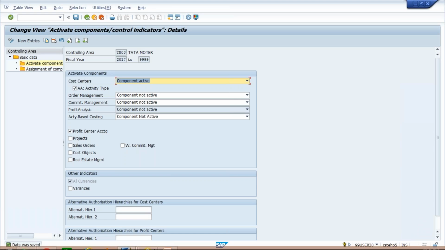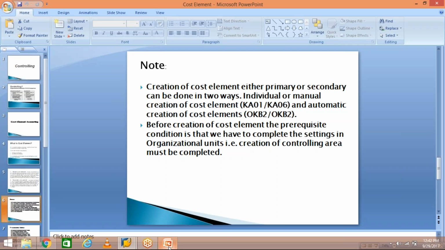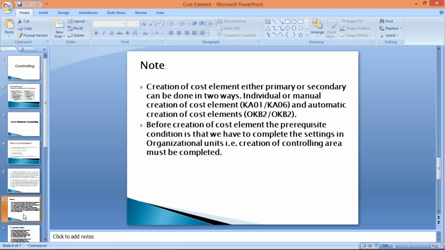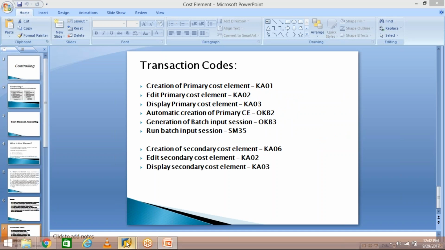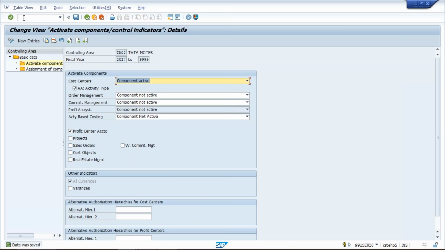So this is the prerequisite also which we have done. Now let's see the next slide. How to create cost element, guys. How we are going to create cost element. See here, creation of primary cost element K01. So now if you have to create a cost element, /nfs00, press enter.